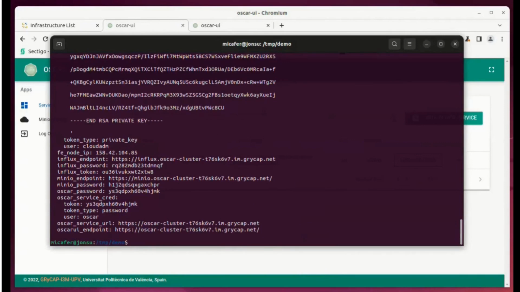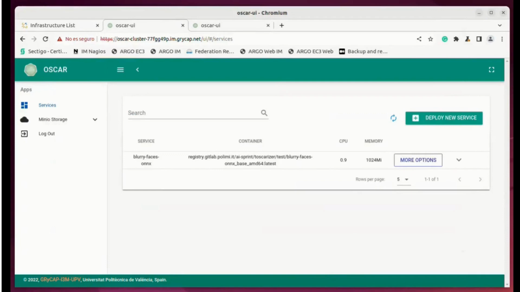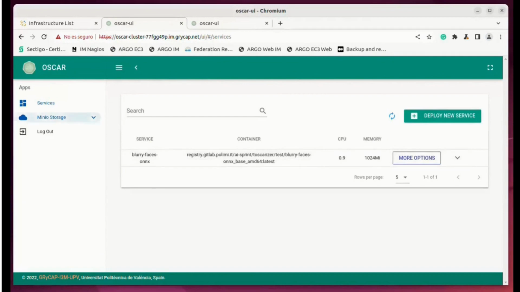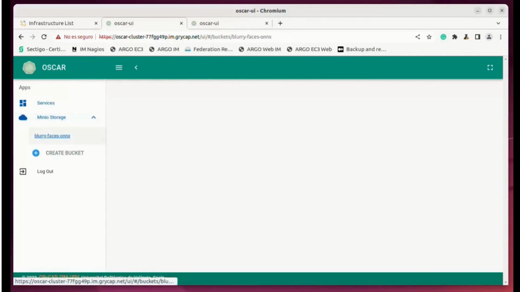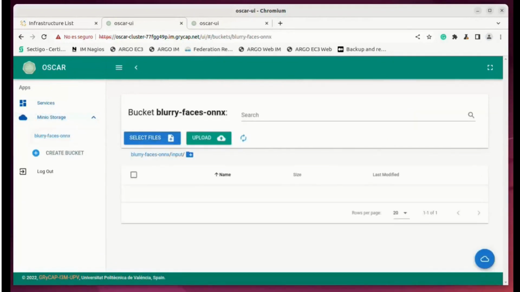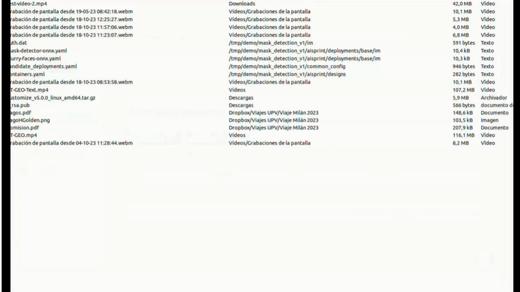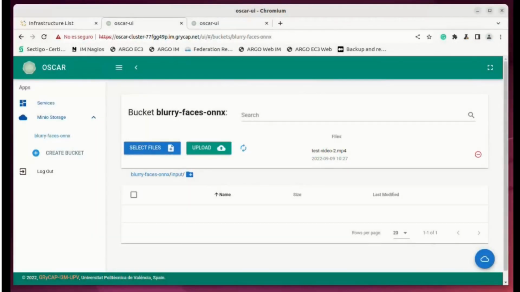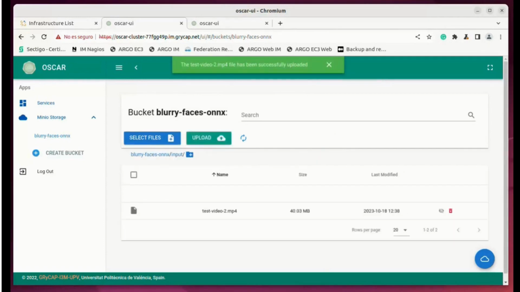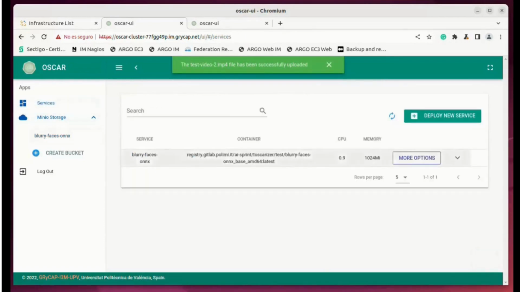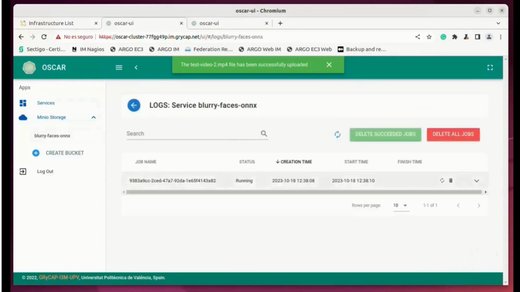So now that we have all the components deployed, let's make a small test to see that the workflow has been correctly made. So let's start uploading a video file to the first component, that is the plurifaces. Select a demo video. And once this video is uploaded, it will trigger the execution of the plurifaces component. We will see that there is one task running.